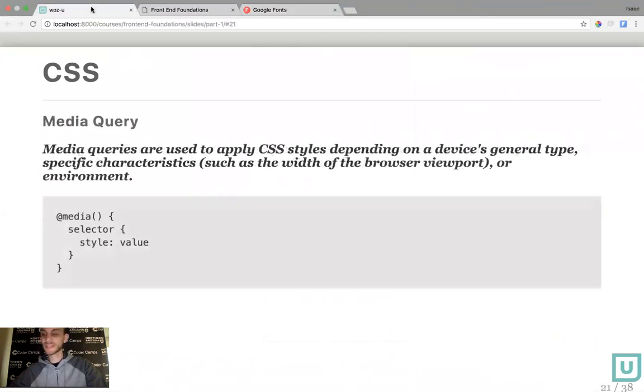Alrighty, so let's go ahead and wrap up CSS with the topic of media queries. A media query is used to apply CSS styles depending on a device's general type or specific characteristics such as width, the browser viewport, or environment. As you can see, we simply use this media syntax here, and then the actual selector itself followed by the style. Within this parentheses field goes the actual expression.